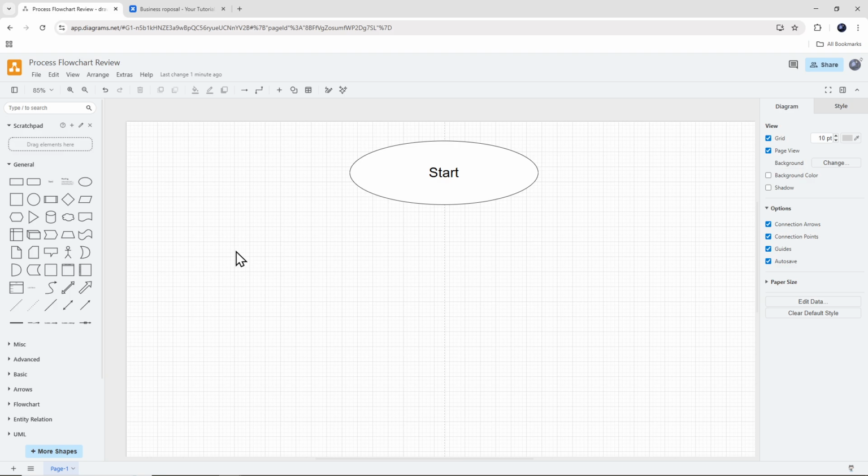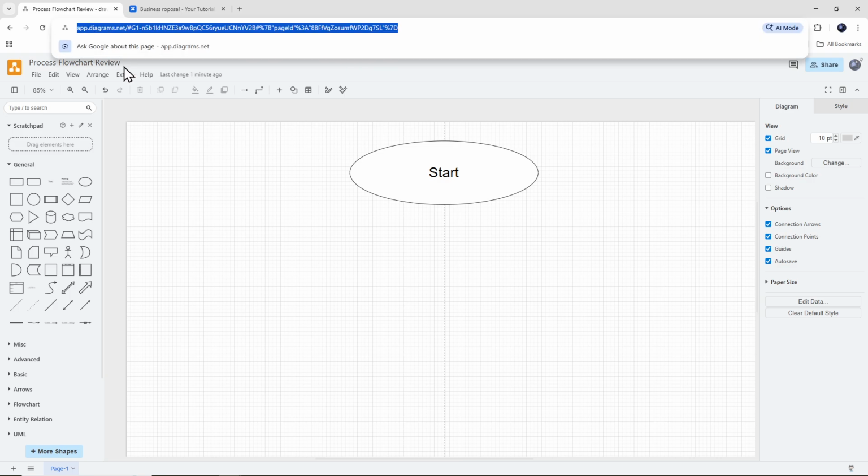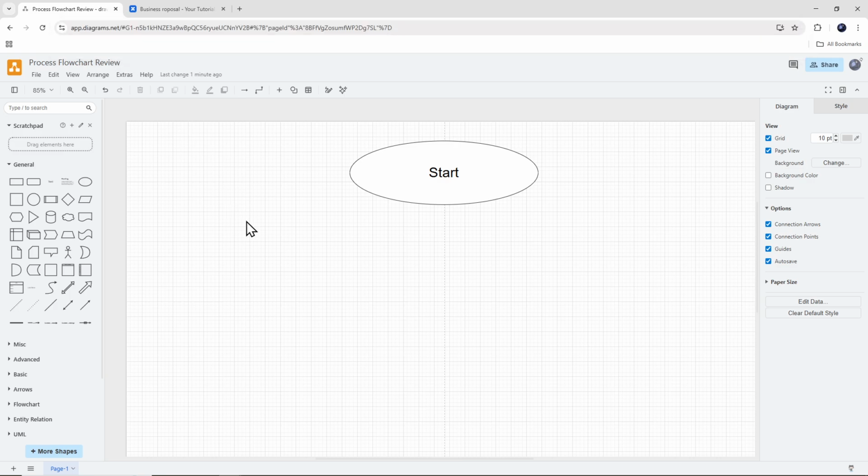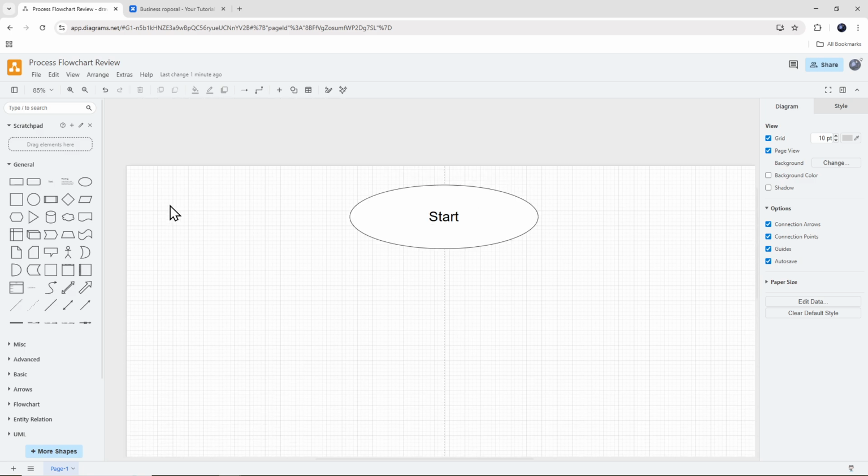First, open draw.io. Launch it in your browser or open the desktop app and wait for the editor to load. On screen, you should see a blank canvas in the center and a shapes panel on the left. This is where you'll manage the UI elements for your wireframe.